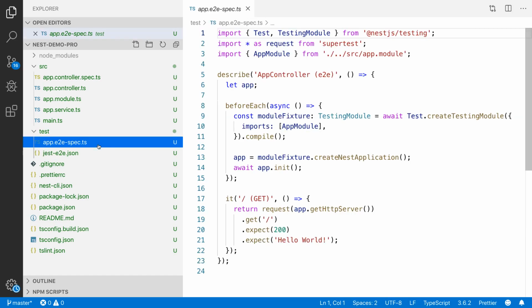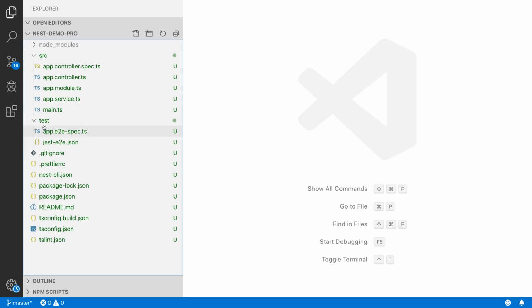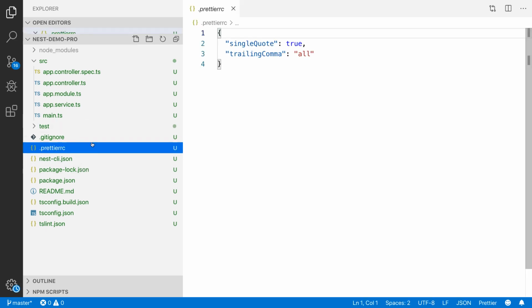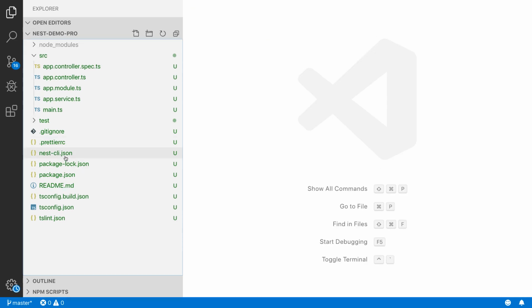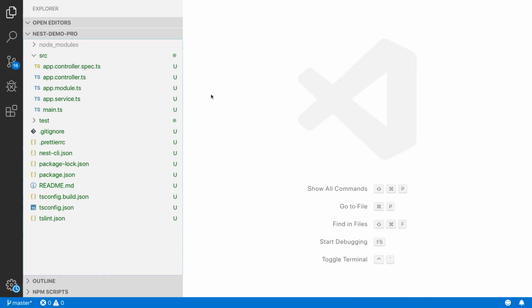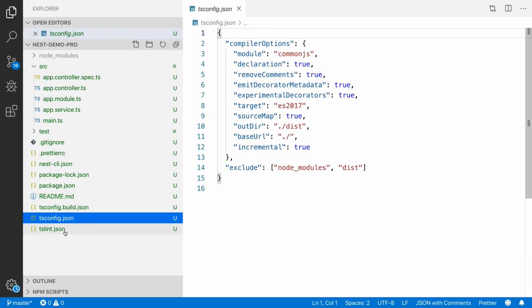You can also check some test specifications. You don't need to put configuration for testing. They have already configured that. You can use prettier. It is the Nest CLI JSON file. You can see the TypeScript configuration, tslint.